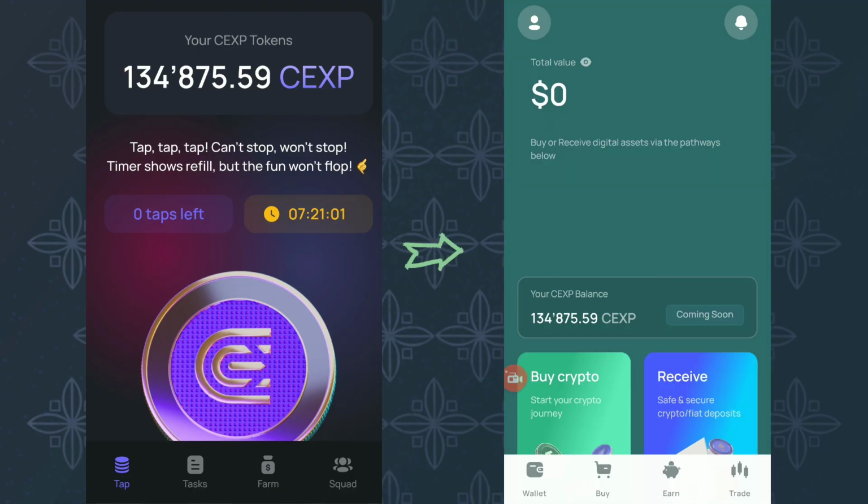So as you can see, we have two different applications here. The first one is your wallet inside your Telegram. It is your Telegram bot, and you have your tokens here. And the next one is the CEXP application, and that is the same balance in the application to claim.